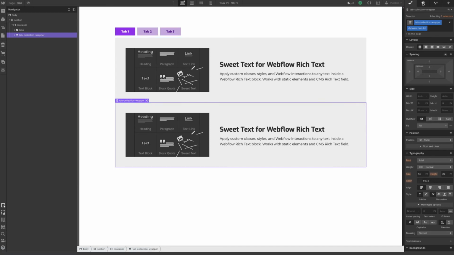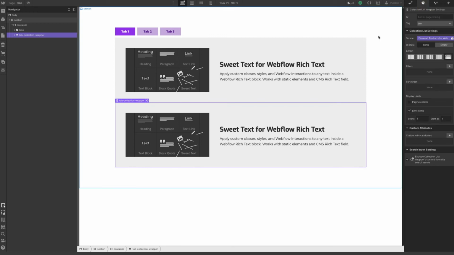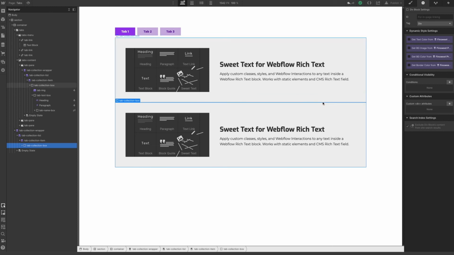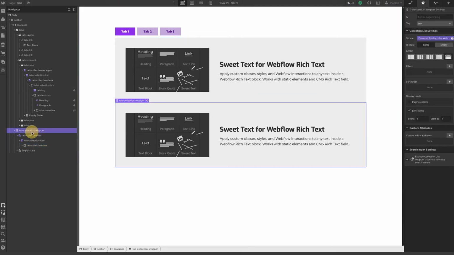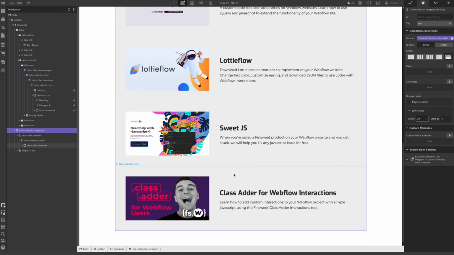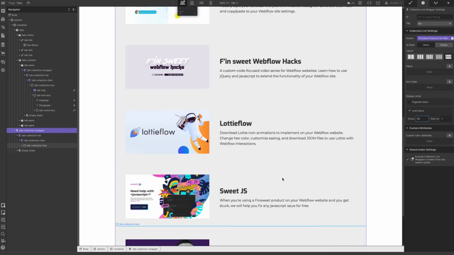Now what we're going to do here is remove the limit. Remember, this limit only had one, but we want to show all of the items. So we're going to click this collection wrapper and make the limit 20, so that we have everything. We really only had like 6 or 7 items, but we'll just put 20.